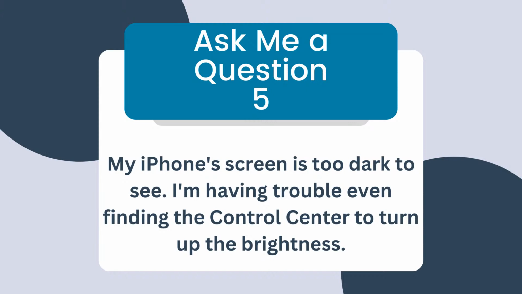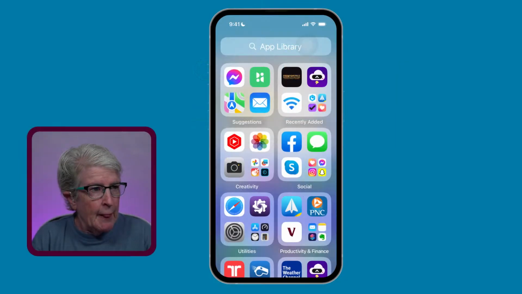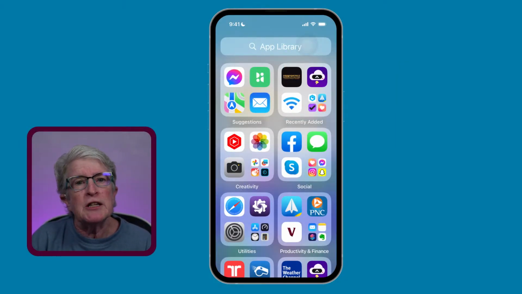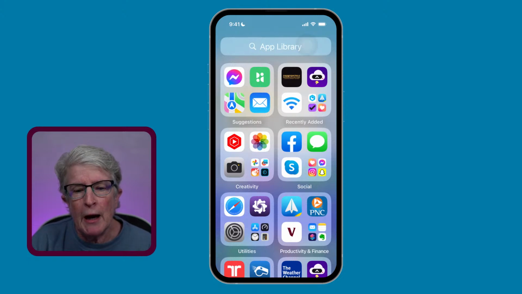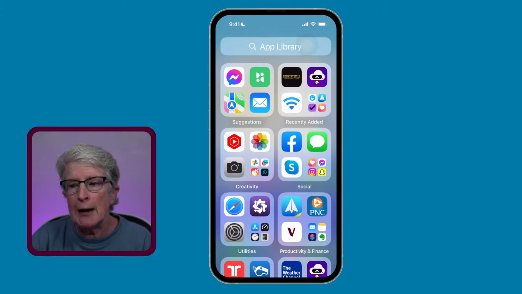Question number 5. My iPhone screen is too dark to see. I'm having trouble even finding the control center to turn up the brightness. So I know that I'm showing you a lot of these features on my iPhone. Just remember that most of these features are available on your iPad and you access them the exact same way. So you shouldn't have any trouble finding things inside of your iPad.